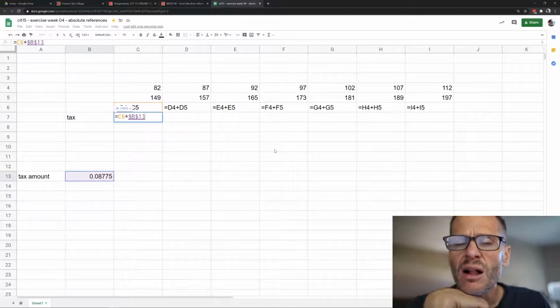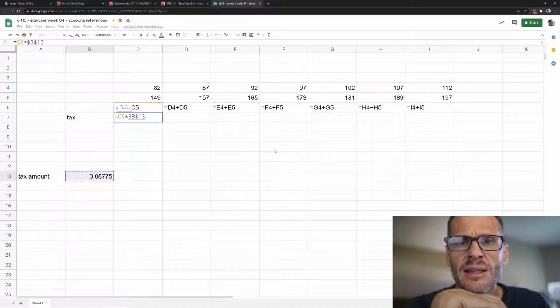But if I have the dollar sign in front of the B, and if I have the dollar sign in front of the 13, B and 13 are both going to be absolute references. They're absolute. They're not relative. And so that absolute references means that no matter where I place this formula, that reference is always absolute. It is always going to reference B, and it's always going to reference 13. They're absolute references.